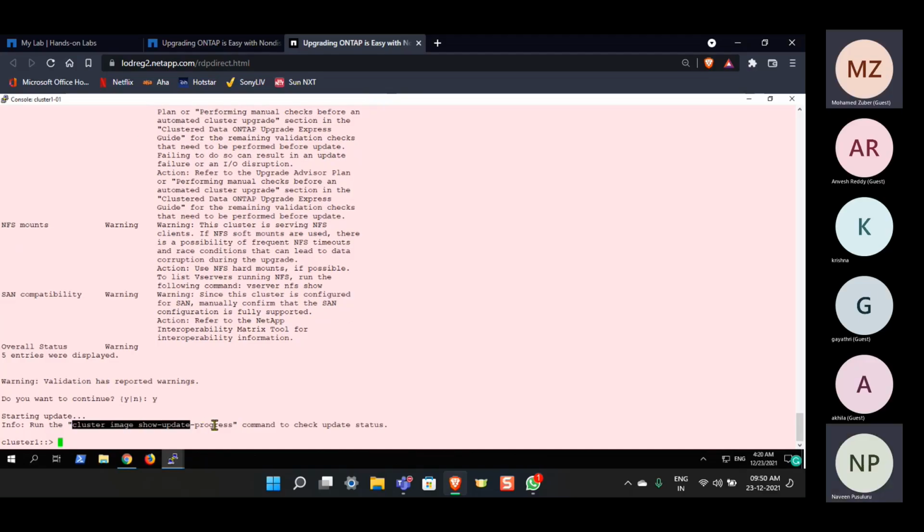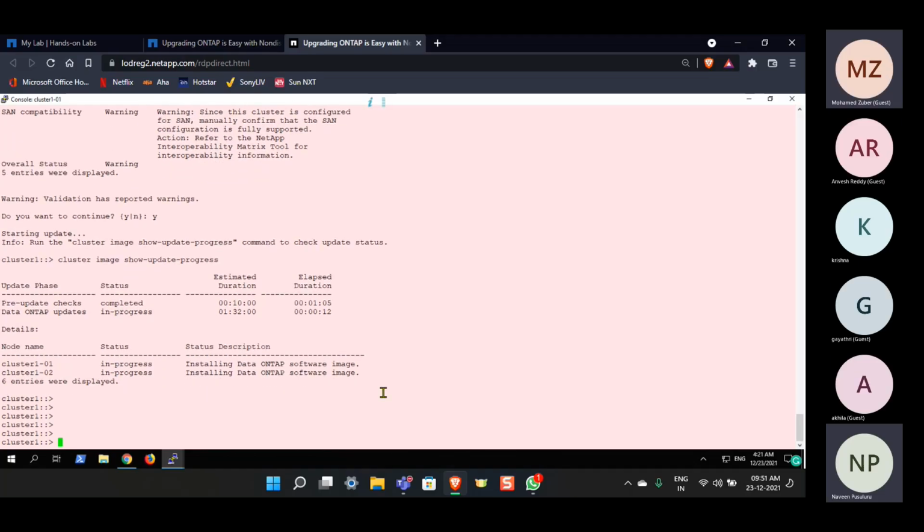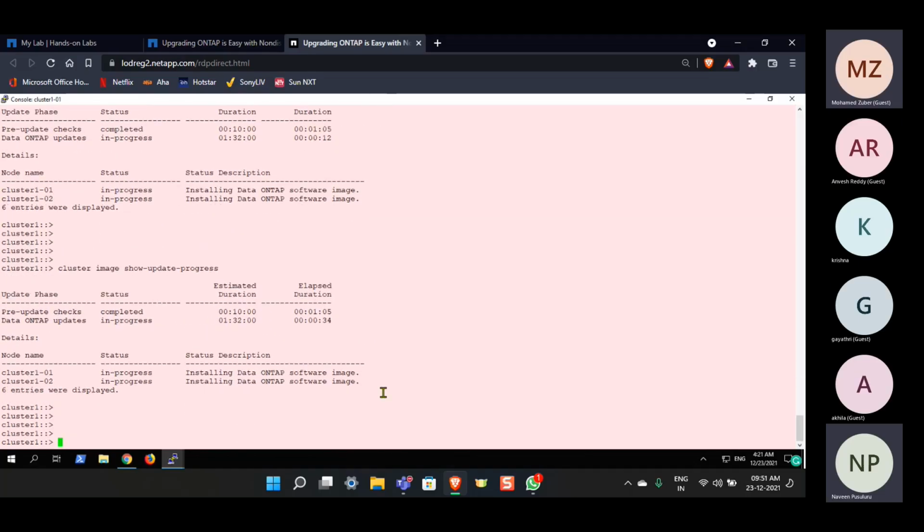So what you need to do is run this command to check the process, what step it is at. Cluster image show-update-progress. See, pre-update checks are completed. Now it is performing the data ONTAP updates, in process on both the controllers. In both the controllers, it is installing the software image. I told you, right? In the boot module, we will have two images: one is the current version, another one is the previous version. Now it is removing the existing previous version and overwriting it with the new ONTAP image on both the controllers, so that it will not disturb the current version. So there is no downtime required during the installation. It can do it on both the controllers at a time.